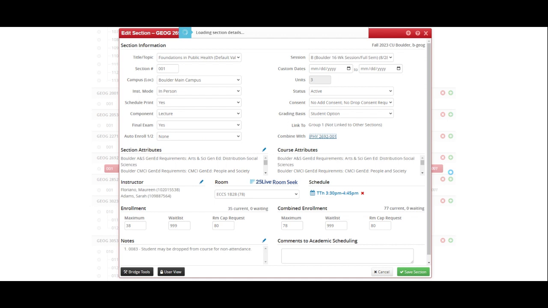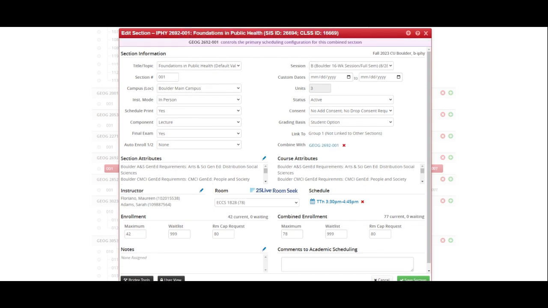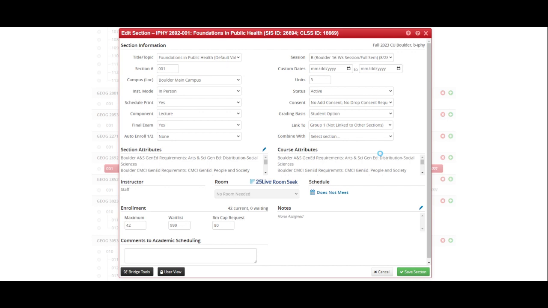Now, when we go into the child section, we have this purple banner at the top. So this is telling us that this GEOG 2692 is the parent section. So we are in the child section. And now we have this red X next to this combine with field. To uncombine, all you have to do is press the red X, and we have uncombined.